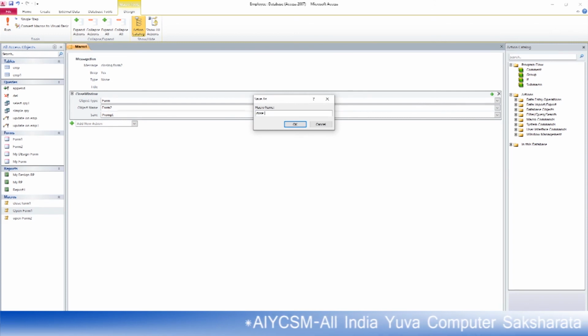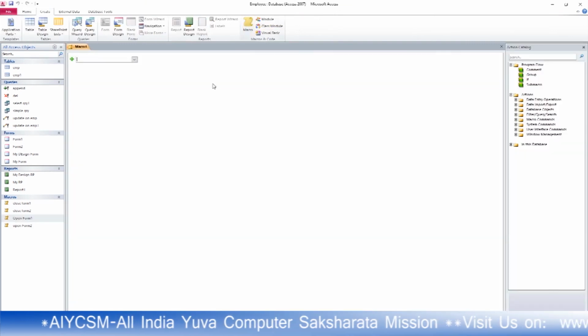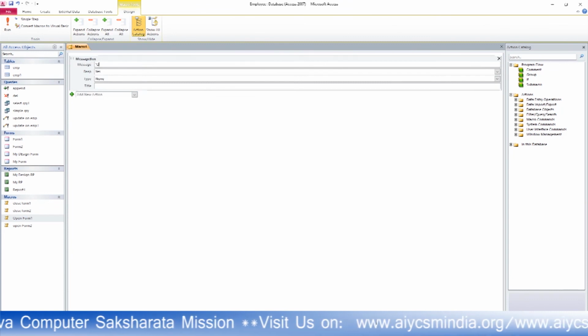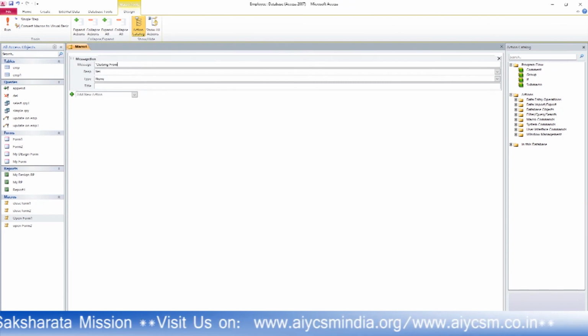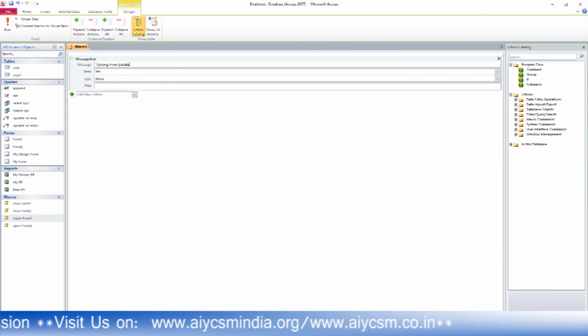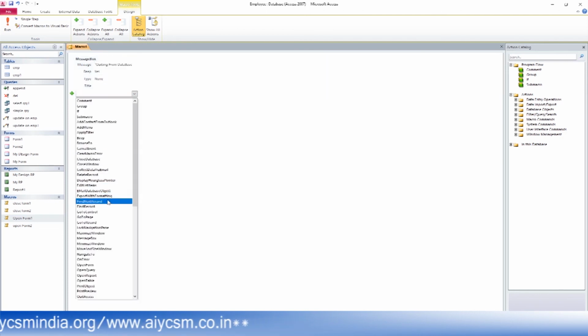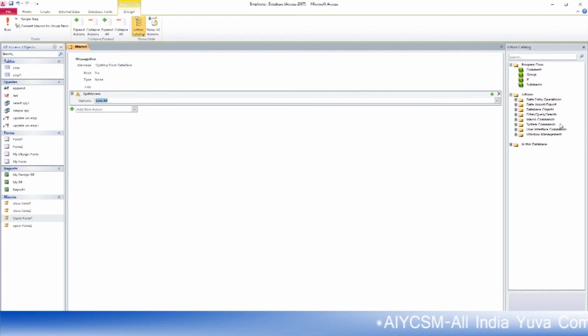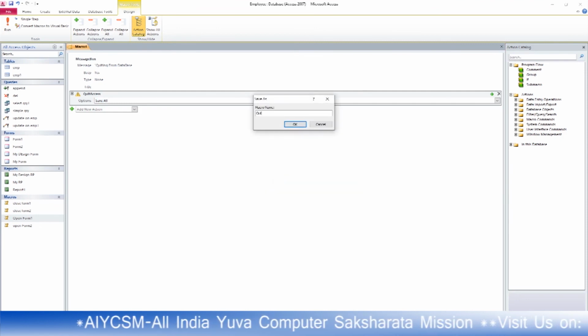Close form 2. Now I have to create one quit macro. Message box. Write it: quitting from database. I have to quit Access, quitting from all database. Okay. Click it. Name is quit. Okay.